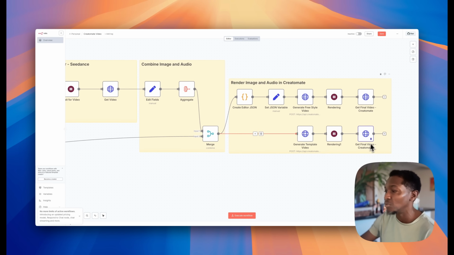And there's two ways to generate video. One could be through a template, and the other is essentially generating the code from scratch. So this is generating the code from scratch. It's creating the JSON file, and I'll show you real fast what that looks like. And then you essentially do the same thing. You go to Creatomate and say, hey, now go render this video.